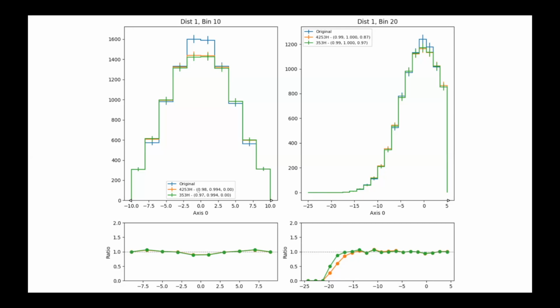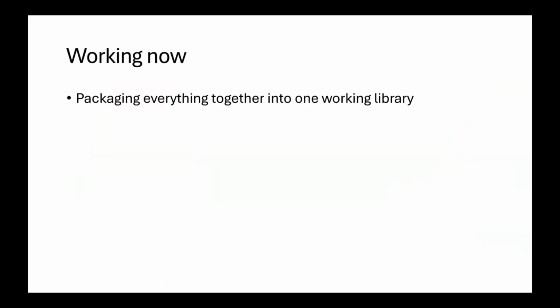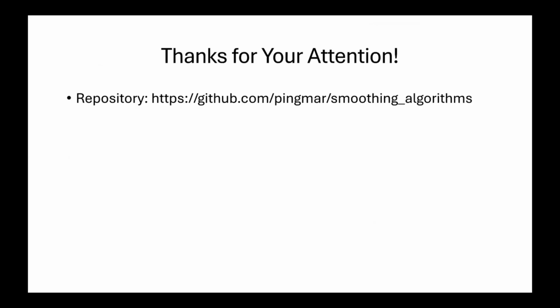mean ratio value. Additionally, we plot a ratio plot, and here is an example of different distributions, two different ones here. They were originally one under another, but I split it so you can see it. And right now we are packaging everything in a working library. That's all. Thank you for your attention.